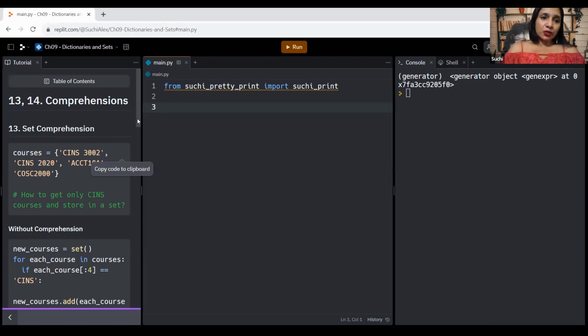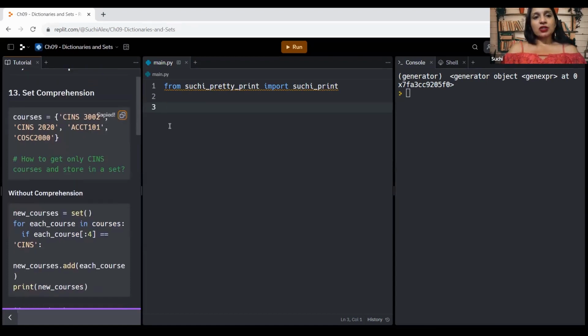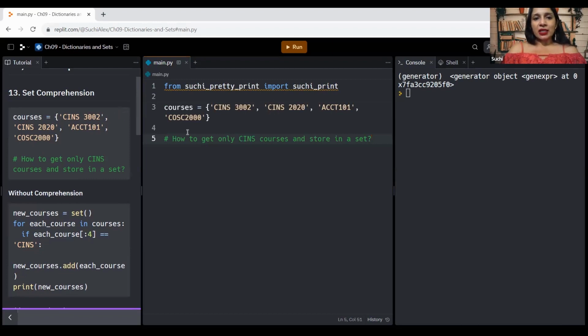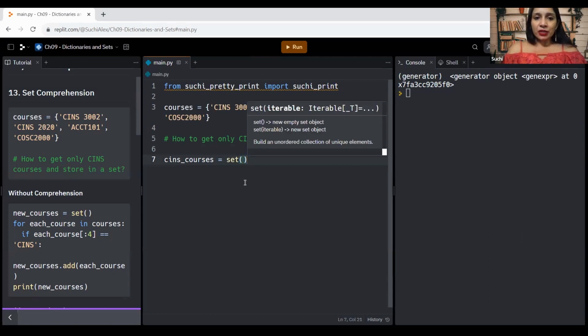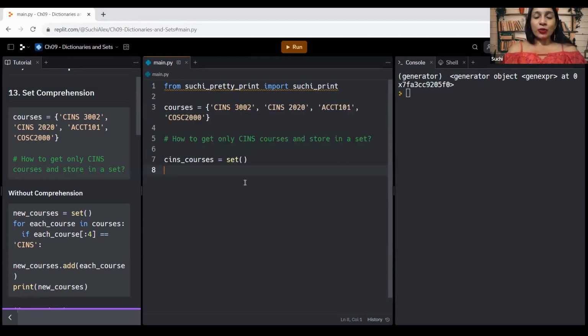So without further ado, let's start with set comprehension first. If I have a set with 4 courses, and I am supposed to get only the CINS courses and store them in a brand new set, without comprehension, how can I do that? First I would create an empty set. Of course, remember, for a set you can only use the set method. You cannot use open-close curly braces because that will be a dictionary.